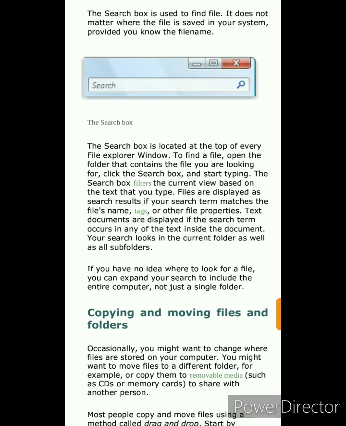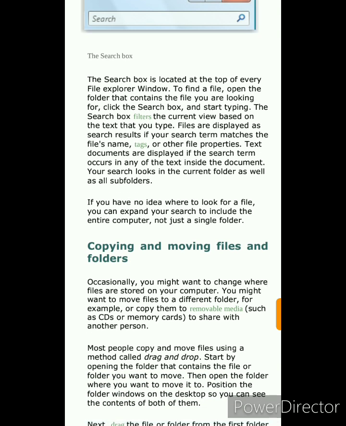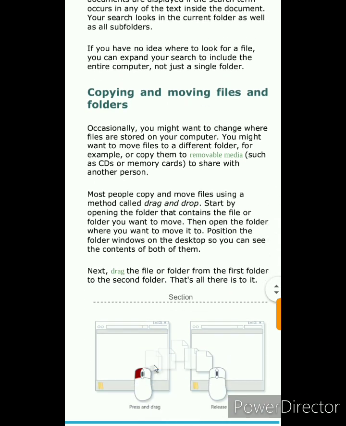I will check that again. Text documents are displayed if the search term occurs in any of the text inside the document. Your search looks in the current folder as well as all subfolders. Okay, if you have no idea where to look for a file, you can expand your search to include the entire computer, not just a single folder.